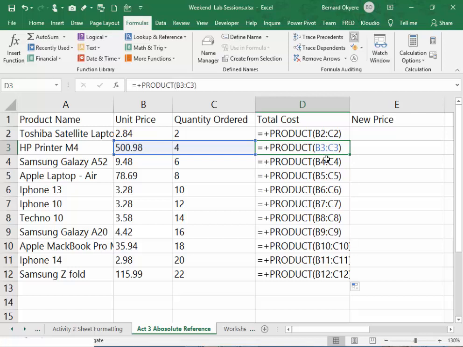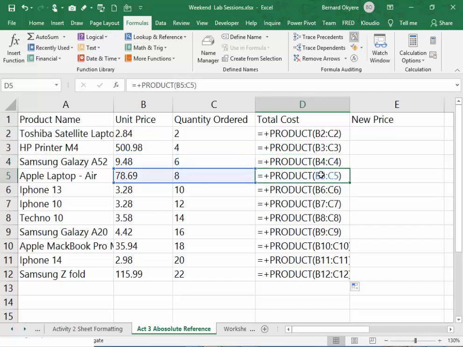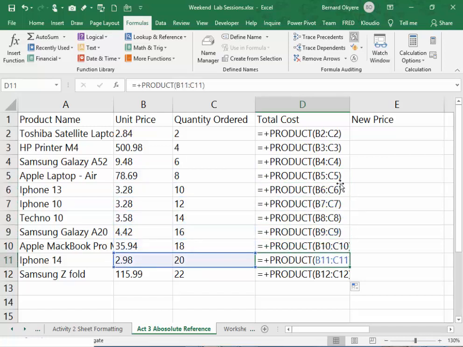Then row 4, B4, C4. So apparently we get to see that the columns which are B and C are constant, but the row numbers are changing because we are filling downwards. So the cell references keep changing to the last. This is how come you can get the results accurately. And this is useful when they are adjacent to each other.